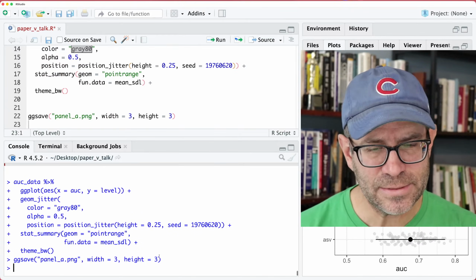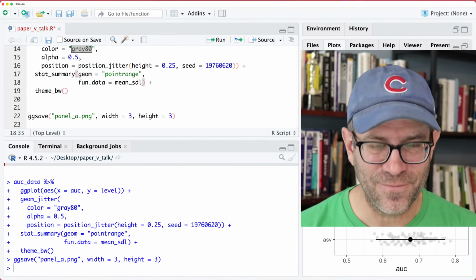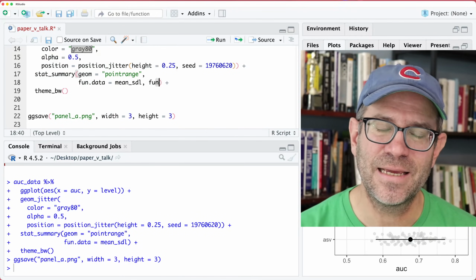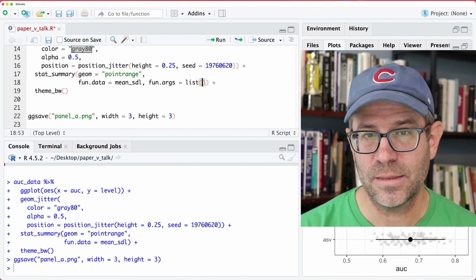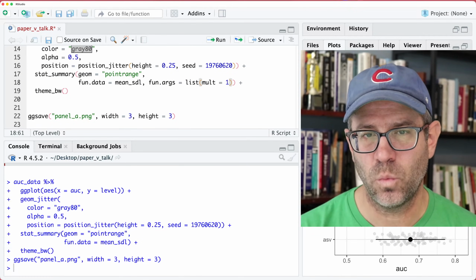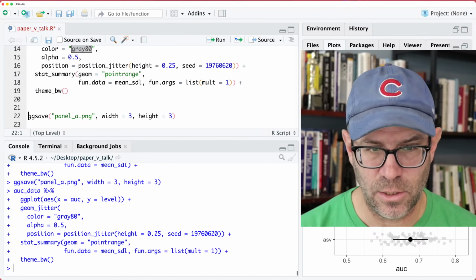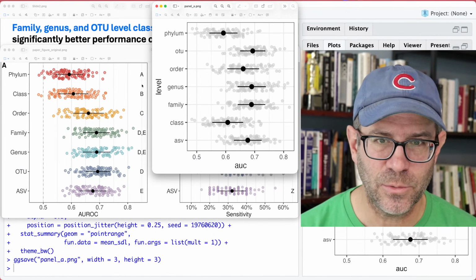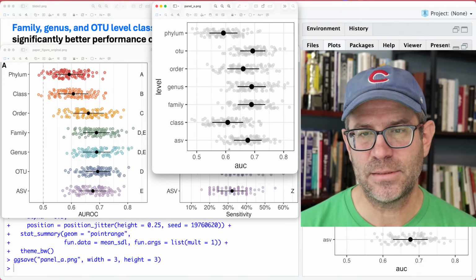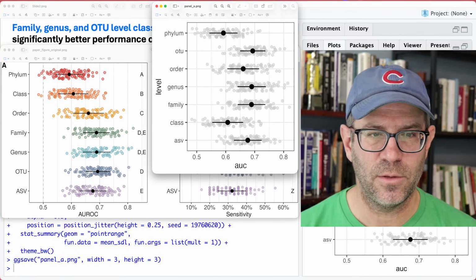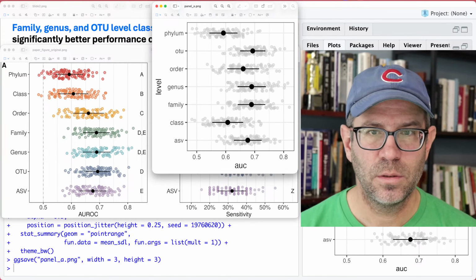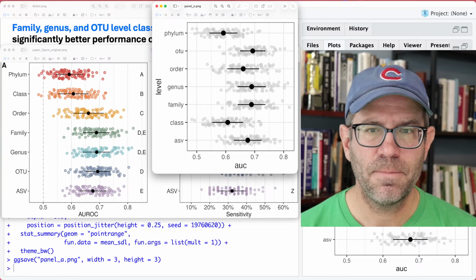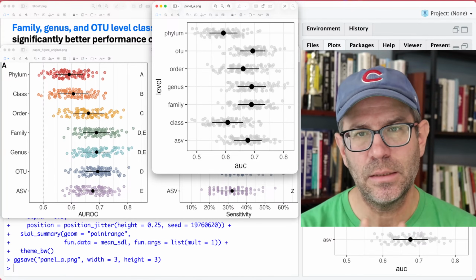To bring it down, if I recall from last time we did this, it's fun.args equals a list, and we can then do mult equals 1 to make it 1 standard deviation. No errors, that's always good. And that gets us down to plus or minus 1 standard deviation. Cool, and I like that.